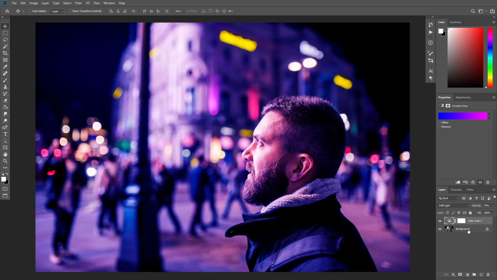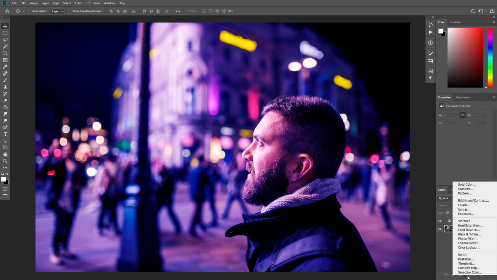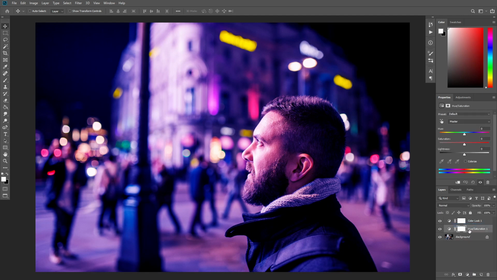Now select the background layer and add a new Hue/Saturation adjustment layer. Name it Color Look 2. Change the settings for each hue to make the colors in the photo cooler.